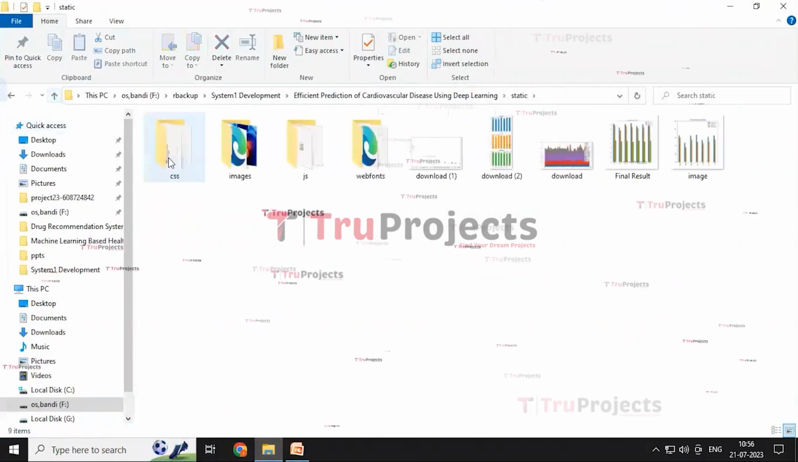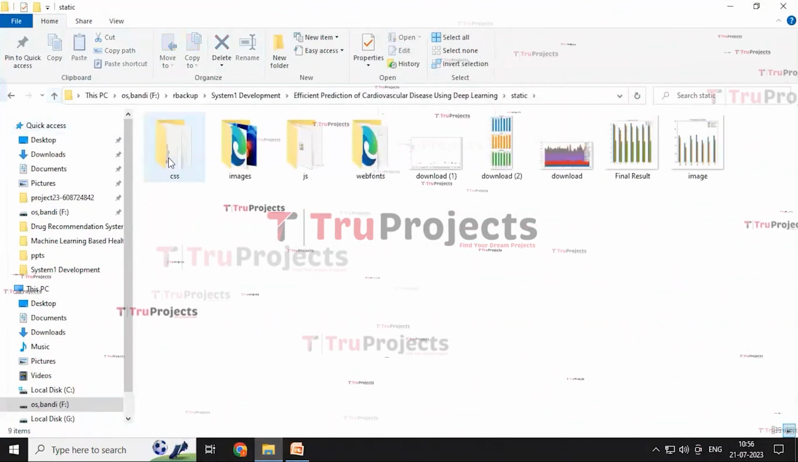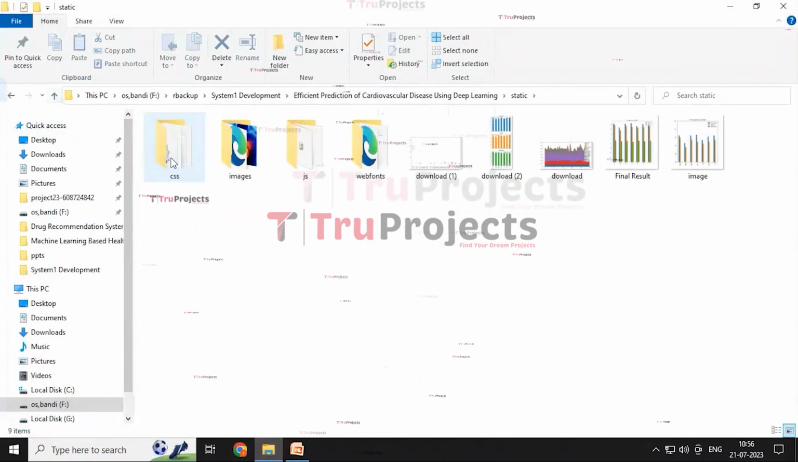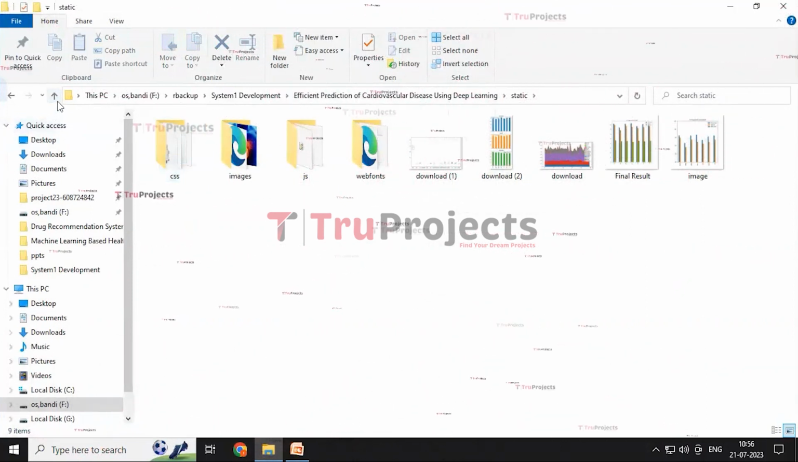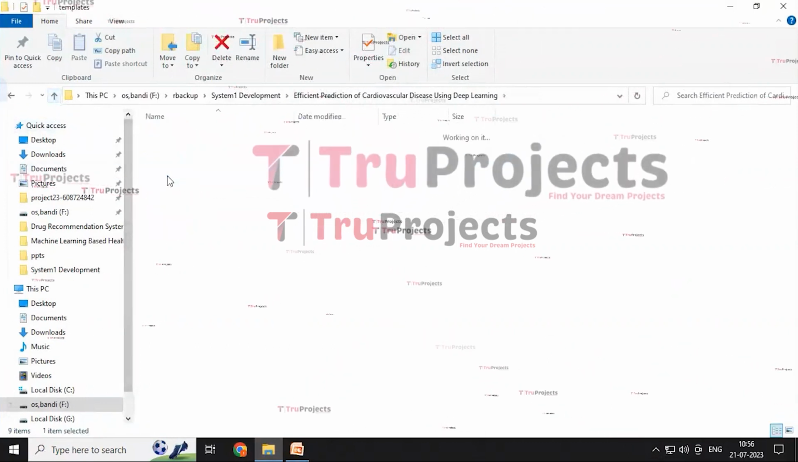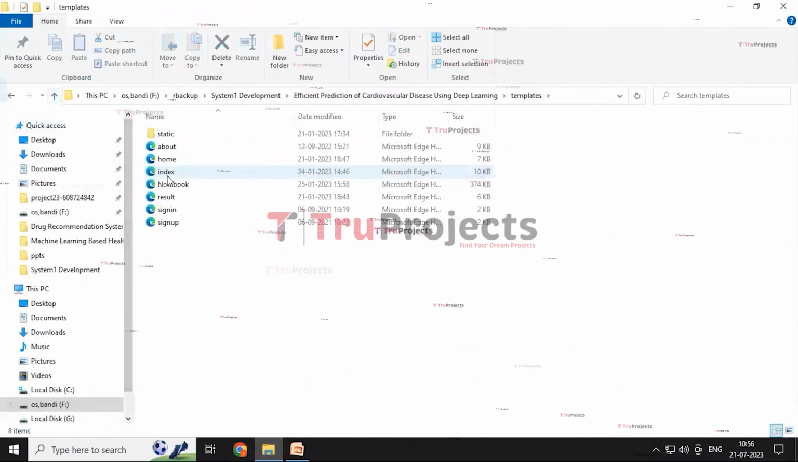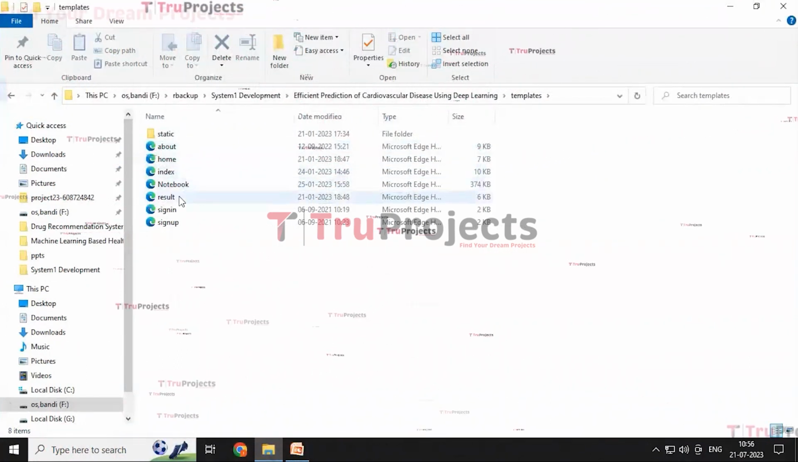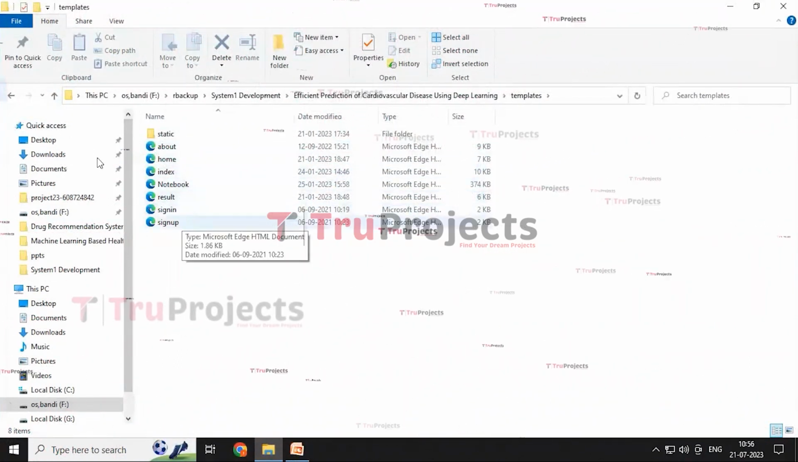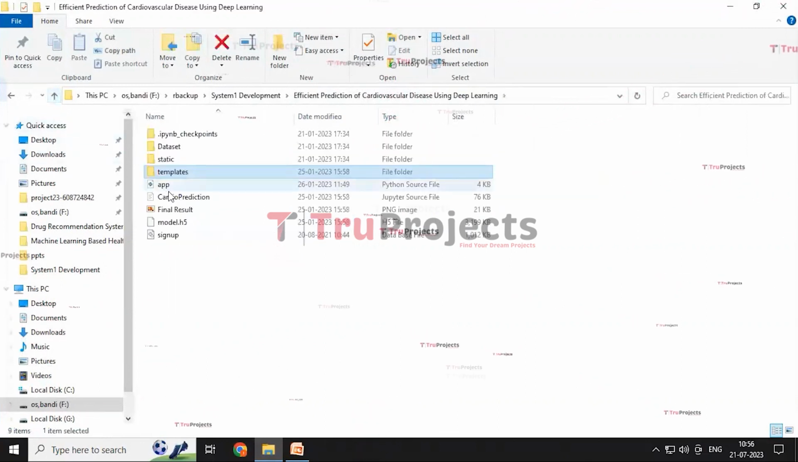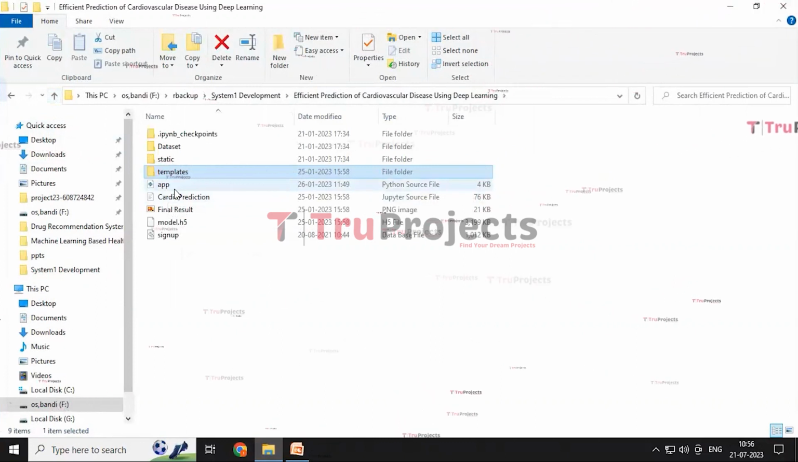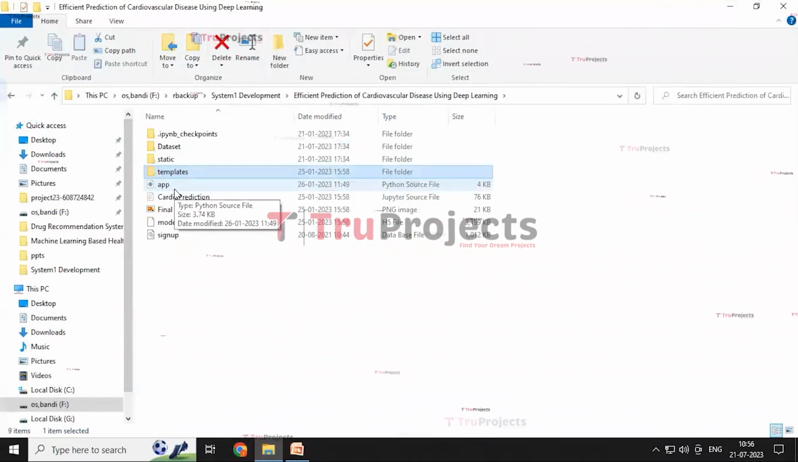and the static folder contains different folders like CSS, JavaScript, images, web fonts, and the bootstrap files within it. And the templates folder contains the HTML documents, namely about, index, notebook, result, sign-in and sign-up pages within it. And the app.py file likely contains the information related to the front-end logic.